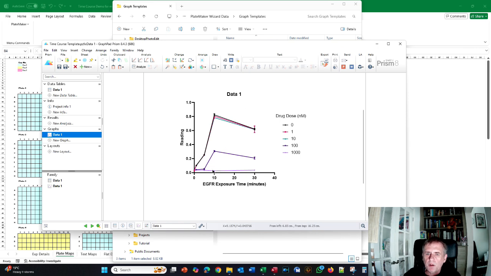But obviously now what I want to do is I want to see each compound. And of course, if I was doing this manually, I would have to cut and paste, create different data tables, and then cut and paste bits of data to get all the different graphs, and that would take time. Let me show you how I do this with the Platemaker Wizard.